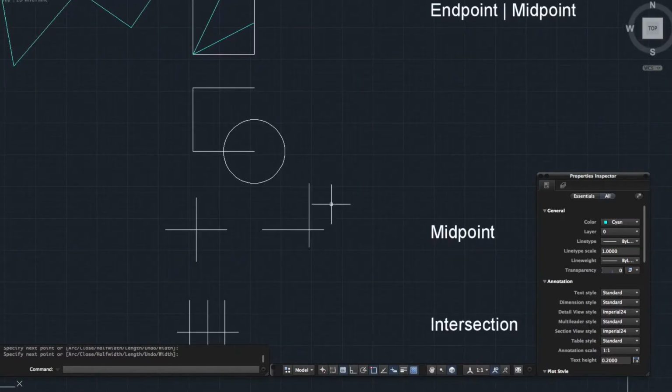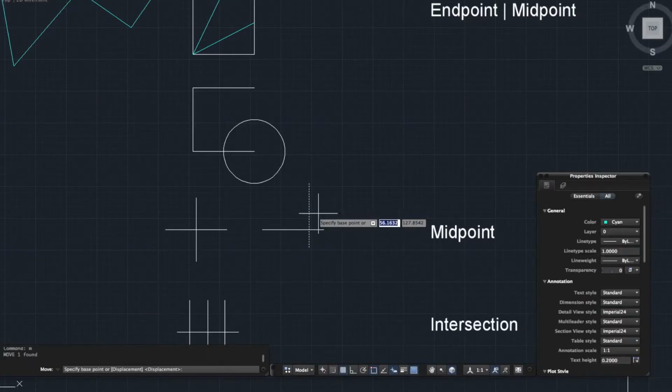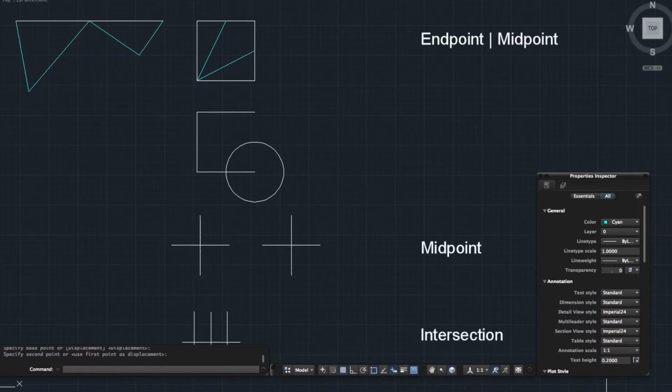Another useful way of using midpoint is if you look at this little cross here and this one here, you can see that this one, the lines intersect at the center of the lines, and obviously on this one they don't. So what we can do is we can select the line, M for move. If I hover over, it's finding the midpoint for me. I click, and as I start moving it around, I can find the midpoint on the other line. So that's a simple way of moving things around without having to measure and so on.